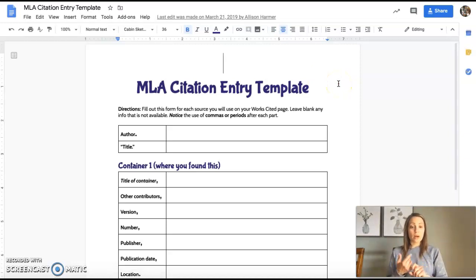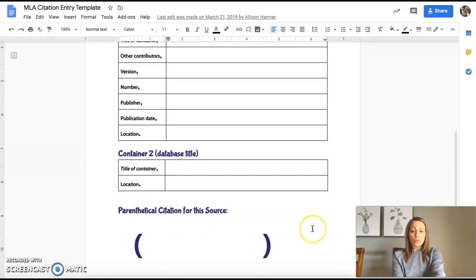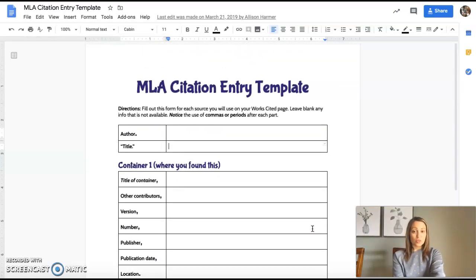You will need to fill one of these out for each source, not for each note card you take, for each source. So you should have 3. You'll put the author, the title. I did a video on this like a week or two ago, so if you need that, go and find it in the research folder. There should be a video in there. And then go through this, fill this out for each source.